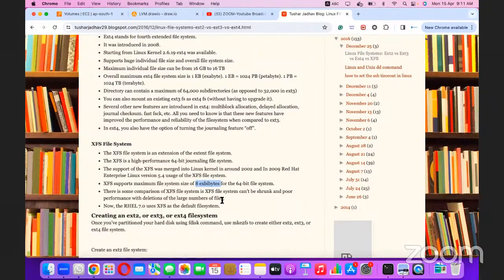Like if you have created a partition of 2000 GB, or let us call it 2 TB, and now you want to release some disk space, then it cannot be done. You cannot reduce the file system size if you have already formatted your disk with the XFS file system. But if you try to do it, then the chances of corruption will be there. Your disk may go corrupted. Are we clear with this, guys? Yes, sir. Any question on this?